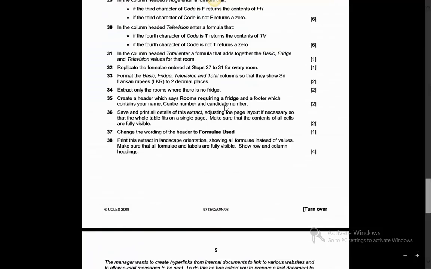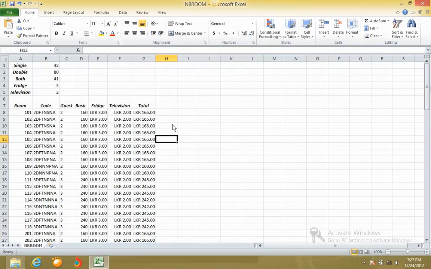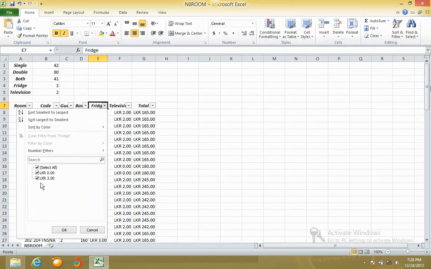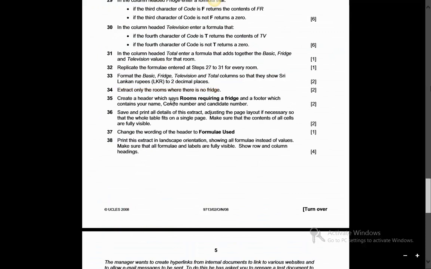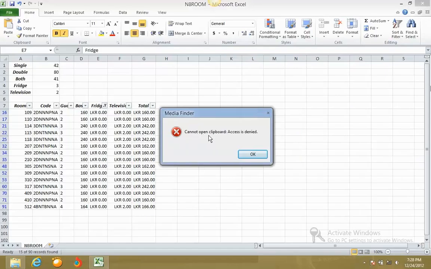Right? Extract only the rooms where there is no fridge. So filter it out, only those rooms where there is no fridge. Right? There is no fridge. Create a header column that says room requiring a fridge, and a footer which contains your name, center number, candidate number.